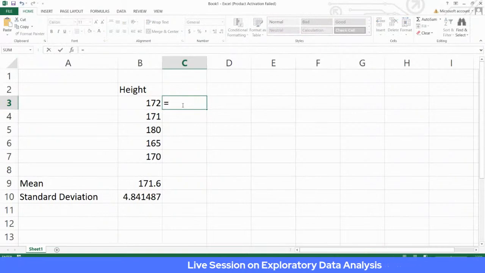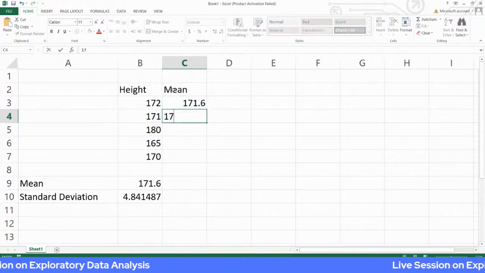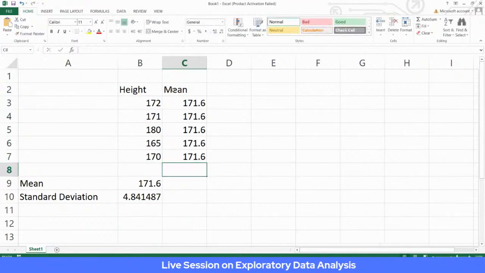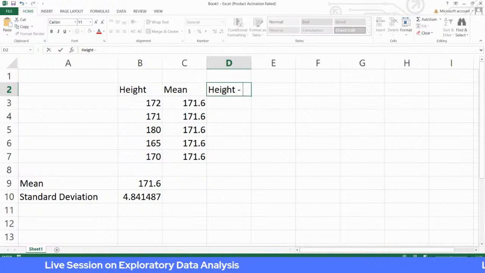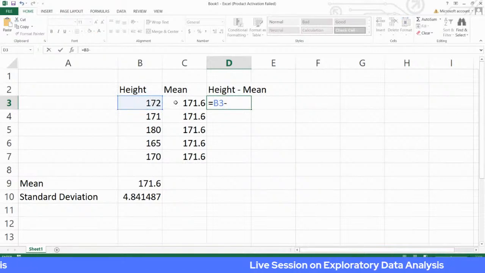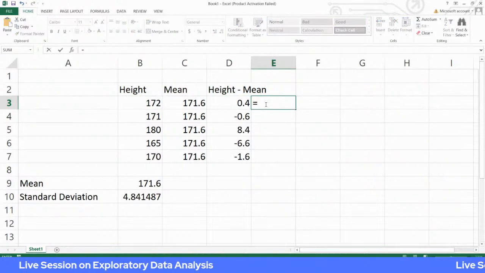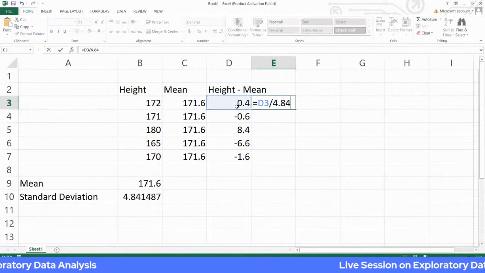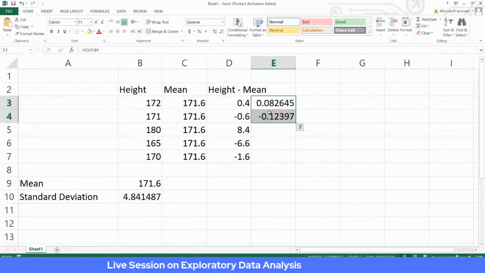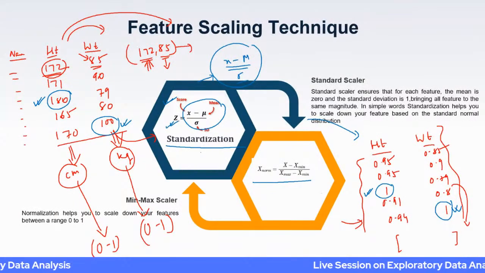So let me create the mean column here, which is 171.6, 171.6, 171.6, 171.6. This will be height minus mean. What will be the value? This minus this, 0.4. Now I will do this divided by 4.84. This divided by 4.84. Now you can see all these numbers are scaled down. And this is the technique which is used here, standardization.